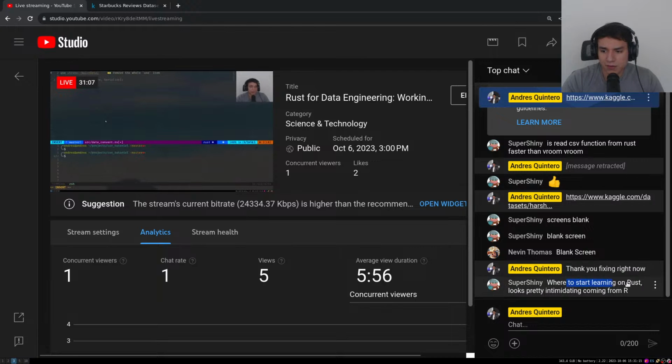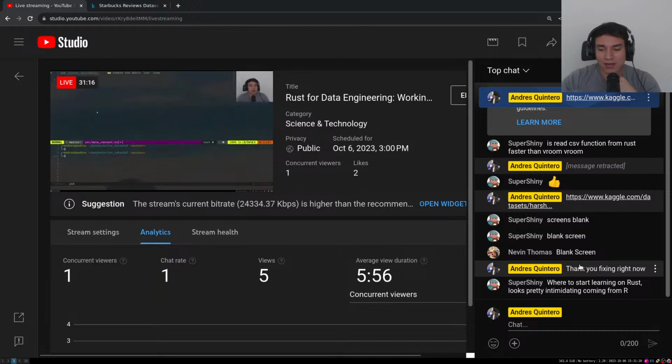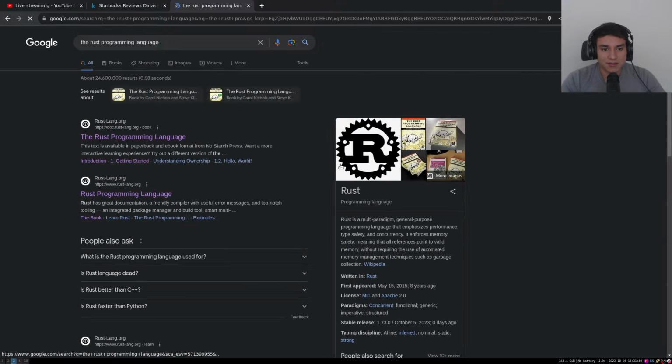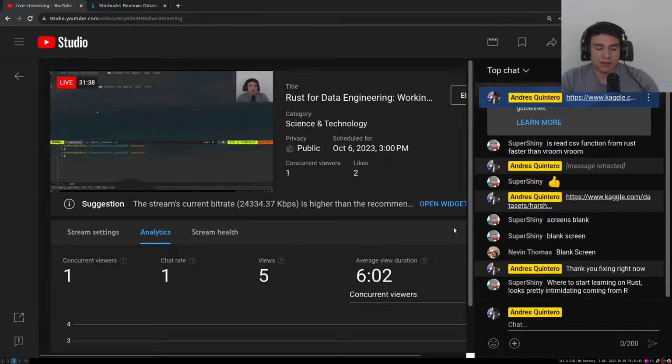Awesome. Where to start looks pretty intimidating. Yeah, I understand that it looks pretty intimidating. And if I'm going way too fast, just tell me to slow down. I could absolutely slow down. I would start by reading not all of the book, but at least the first 10, 12 chapters of the Rust book. If you just look up the Rust programming language, the first link is the book, and you have a lot of information. But I would start building. How did I start? I started by building something, reading a CSV, like what I'm doing, and understanding by looking up tutorials.